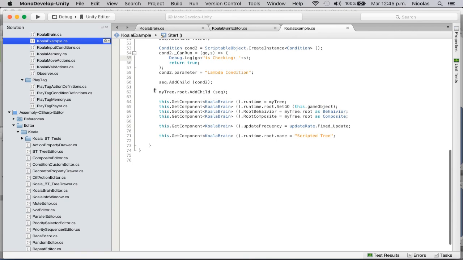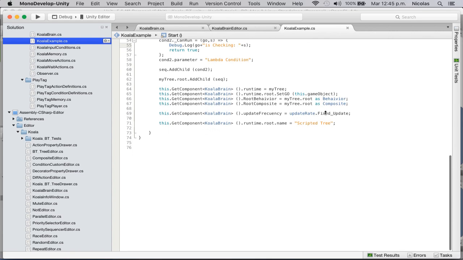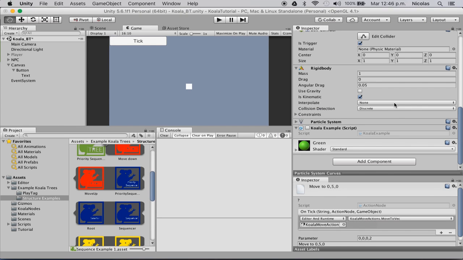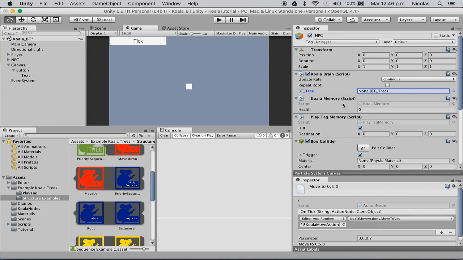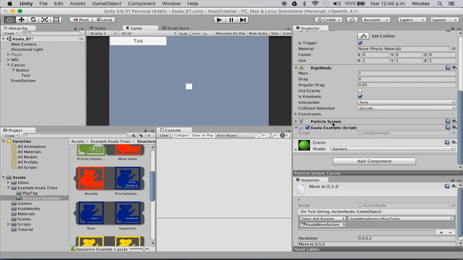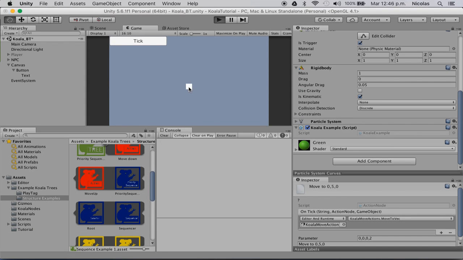Finally, I set up the Koala brain on the game object to have this tree and this root and set up the rest of the things I need. And I change its update rate to fixed update. So once that's done, what should happen is that even though no brain is assigned, no behavior tree is assigned in the brain, if this script is running, we should see that the NPC is driven by the behavior I just defined. So let's see how that goes.